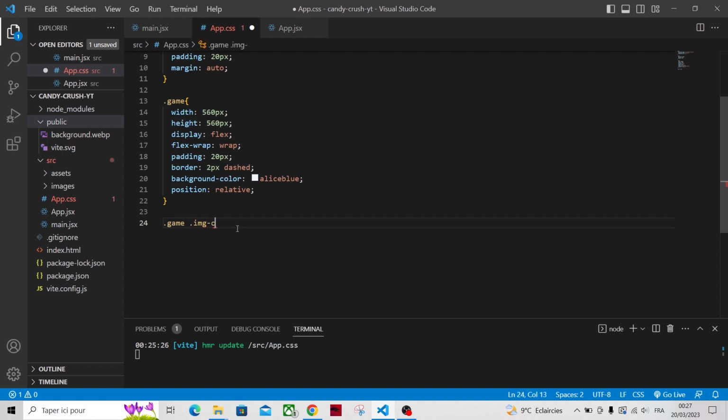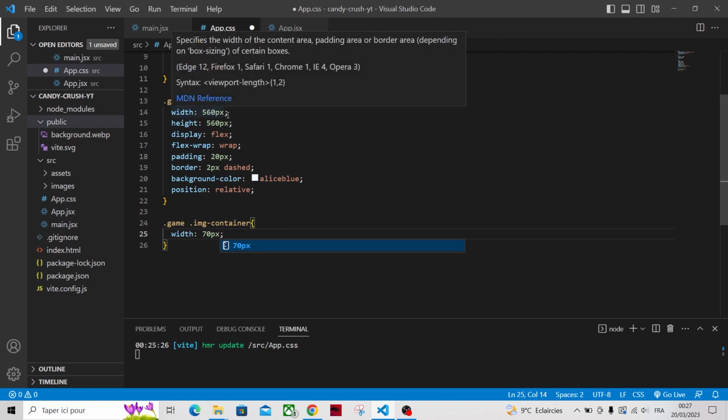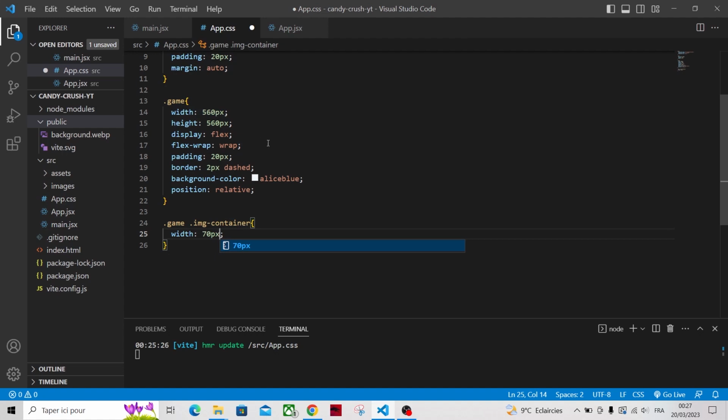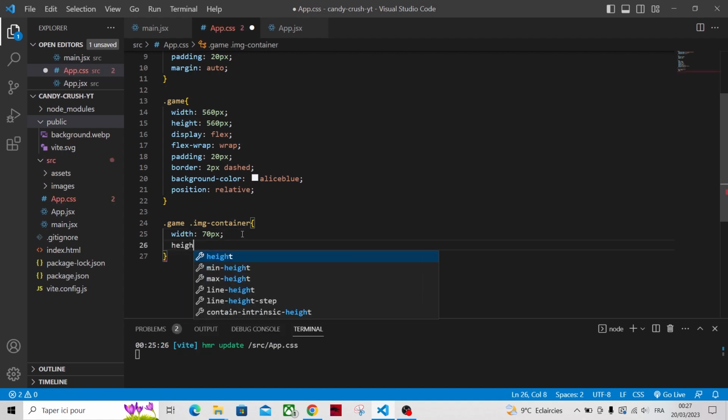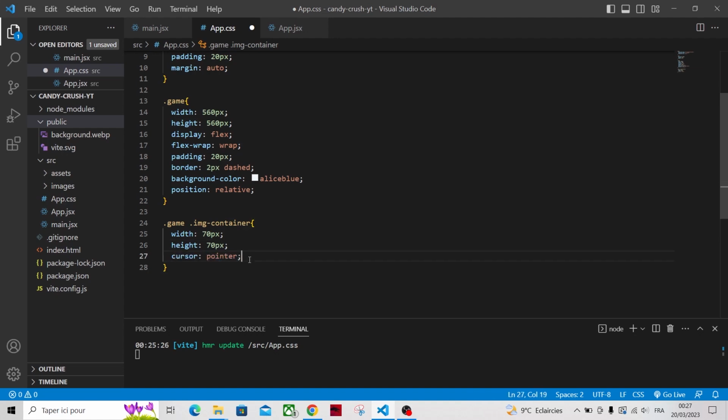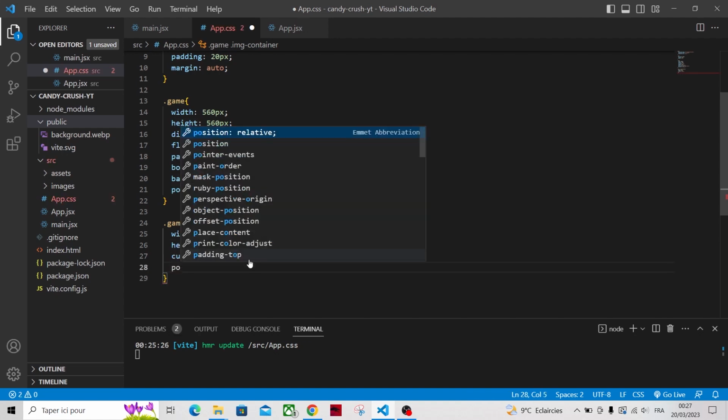So now let's style our image container. So it will have a width of 70 pixels. And I use 70 because, as you see here in the game, we have 560 pixels divided by 8, 70 pixels. So after every 8 image containers, we'll have flex wrap to the next line. For the height, it's the same amount, 70 pixels. We'll have cursor pointer, and position, we'll set it to relative.